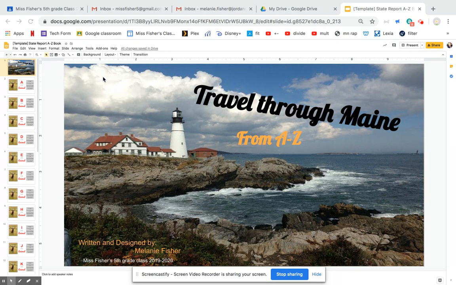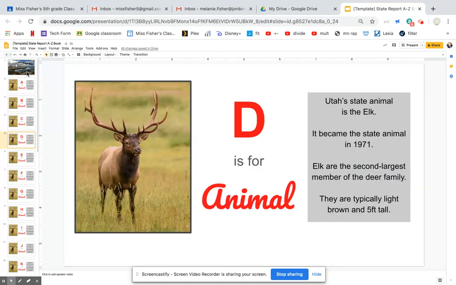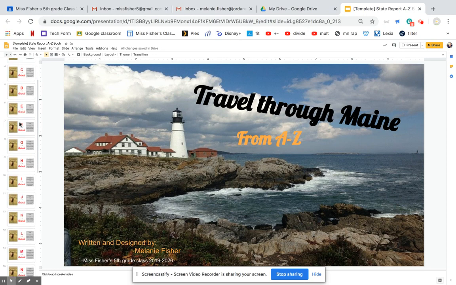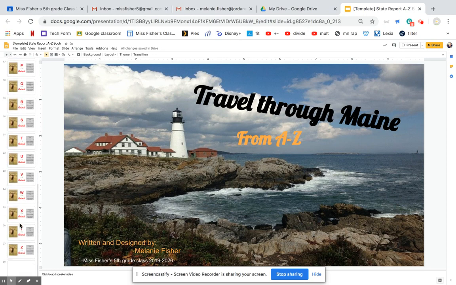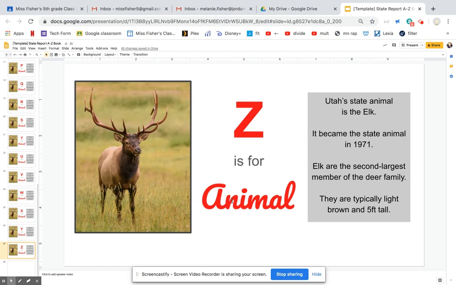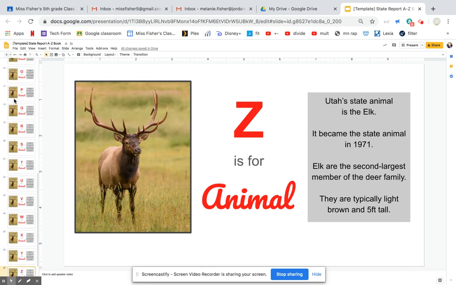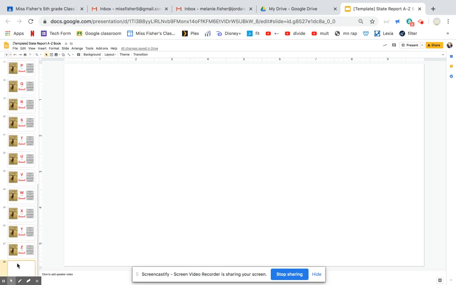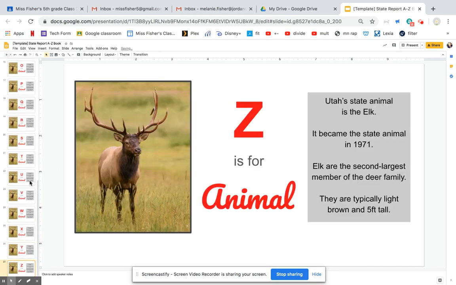So again, your A to Z book is going to look very different than mine. Remember, I just copied all of this information. So you're going to have your cover, and then you'll have A through Z, all looking different with different information. In fact, I think Z is for time zone, really, not for animal, obviously. But what I wanted to show you was here at the bottom, you might have a blank one. Let's pretend that you didn't have a blank one for now. If you do, great. If not, it doesn't matter.